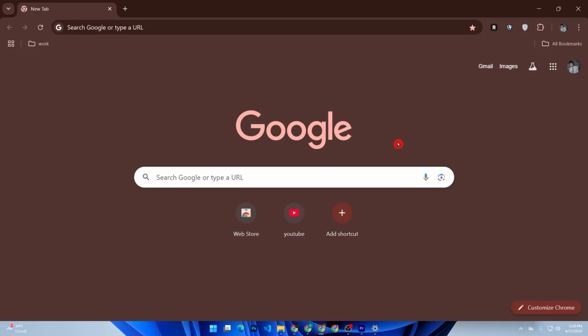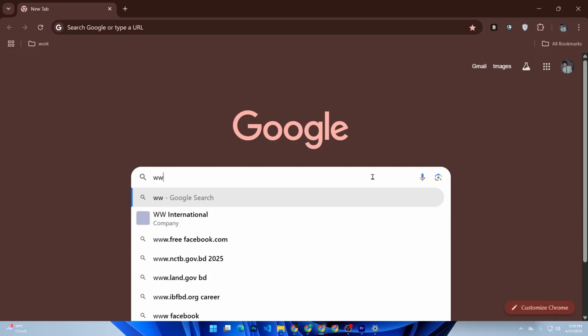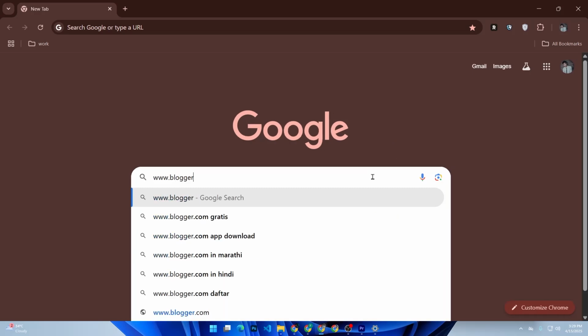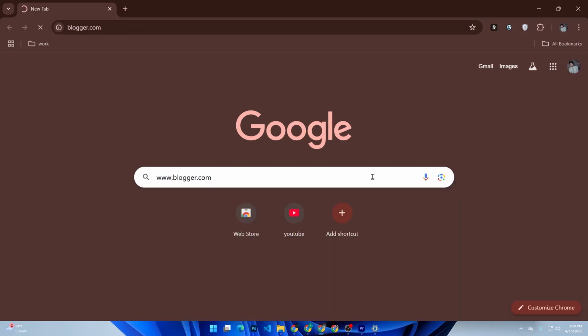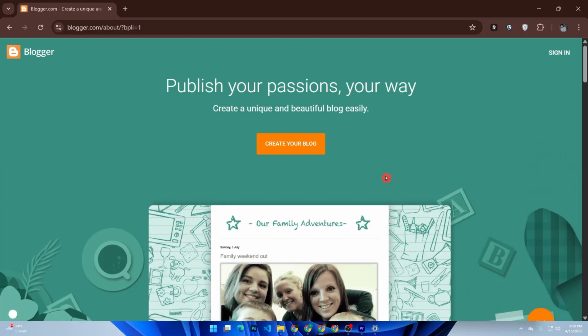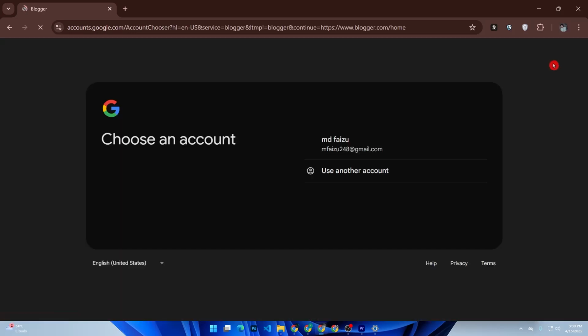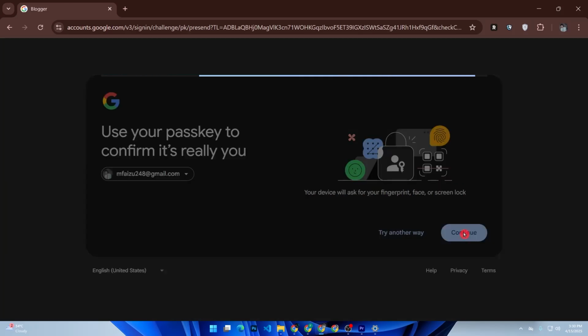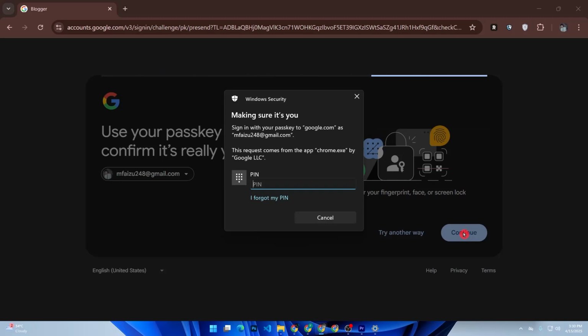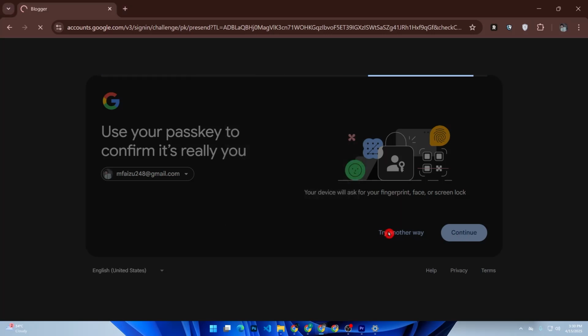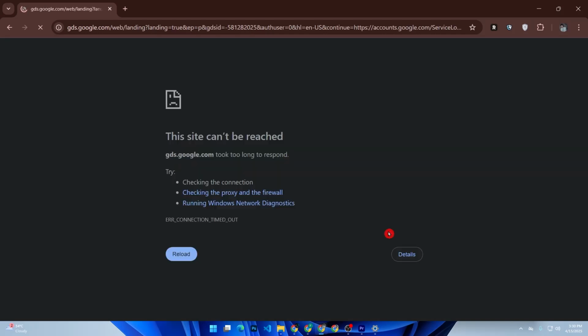Let's get started. First of all, go to www.blogger.com, then click enter. Click the sign in button and log in using your Google account like that. If you don't have an account, you will need to create one first. Enter your passkey. Wait a few minutes for loading.